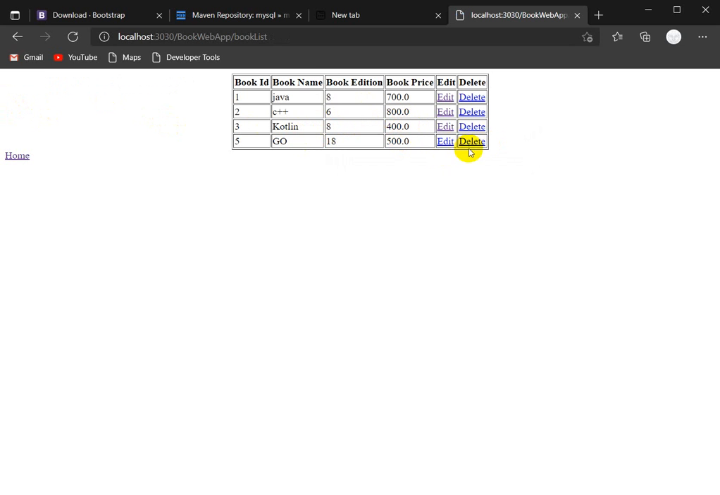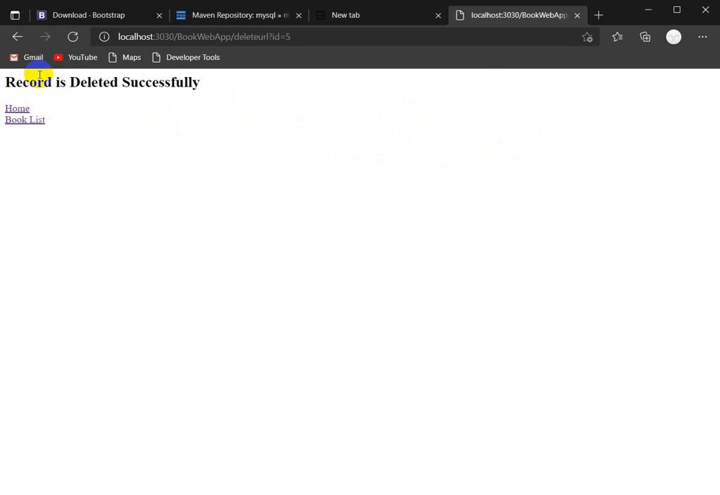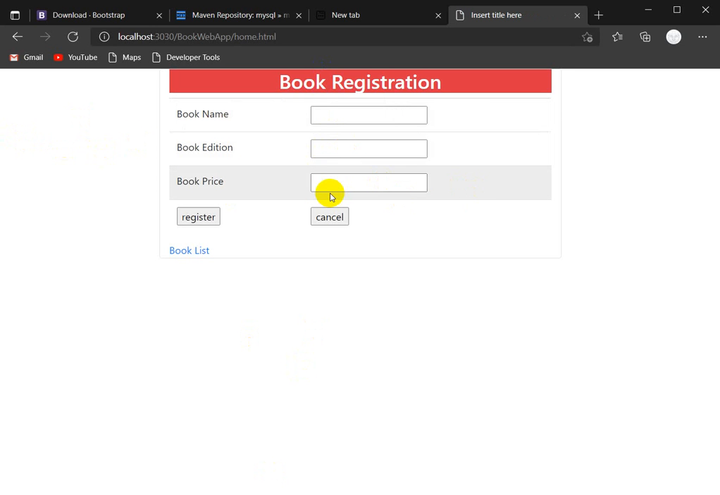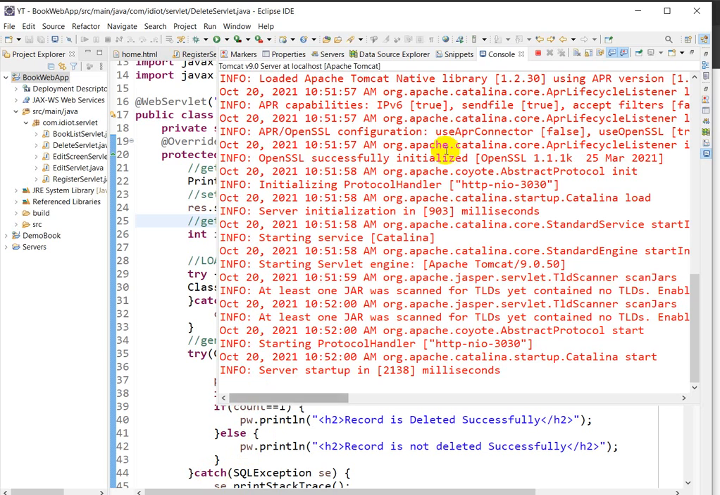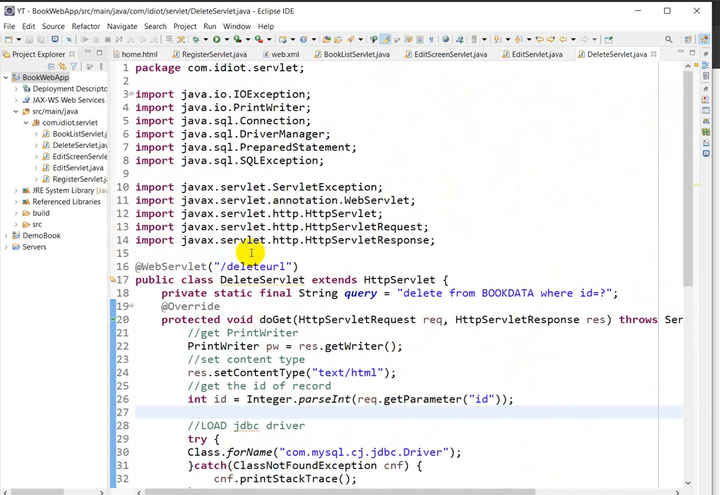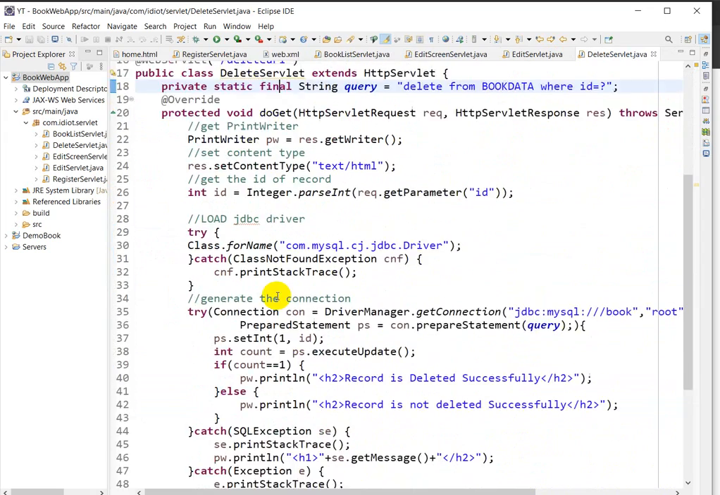Here we can see 8 and 400 is edited. Now I want to delete this Go language. Click on delete. Record is deleted. Go to book list. Here we can see Go language is deleted. So this is the way we can develop this application. I will give all this source code in the description, and you can see that code and develop this application.